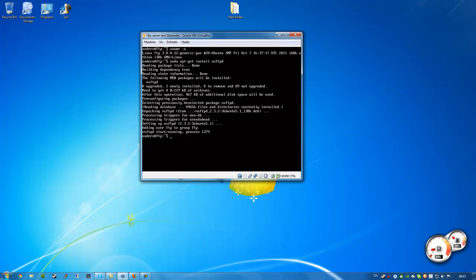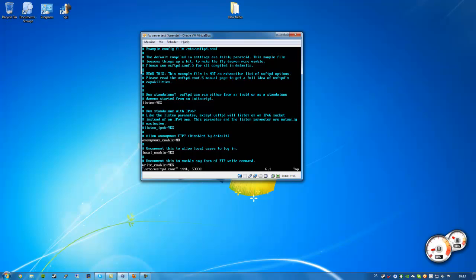Okay, now we have that installed. We're just going to go into the configuration file. The configuration file is in /etc/vsftpd.conf. We're just going to use vim for that. There are a few things you want to change. Make sure that this line is uncommented. If you want to use IPv6, it's probably a bit more complicated, but feel free.